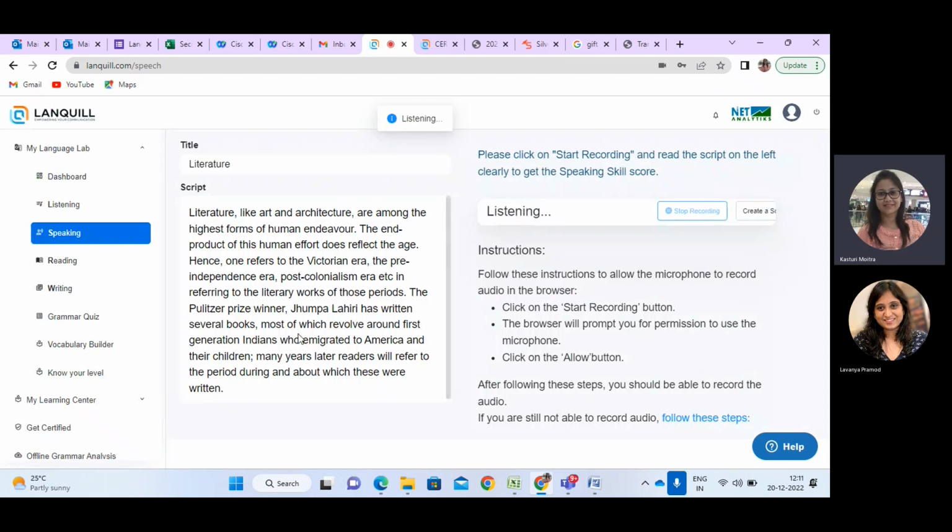For example, literature like art and architecture are among the highest forms of human endeavor. The end product of this human effort does reflect the age. Hence, one refers to the Victorian era, the pre-independence era, post-colonialism era, etc., in referring to the literary works of those periods.